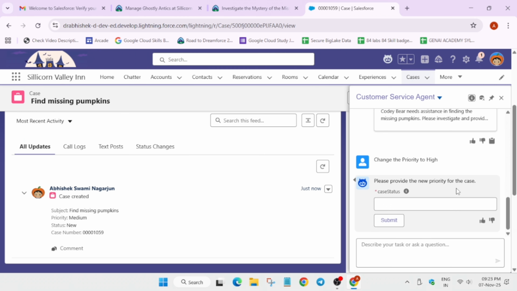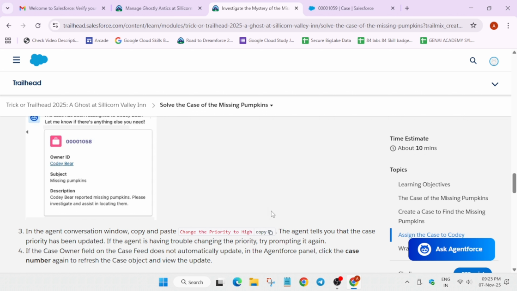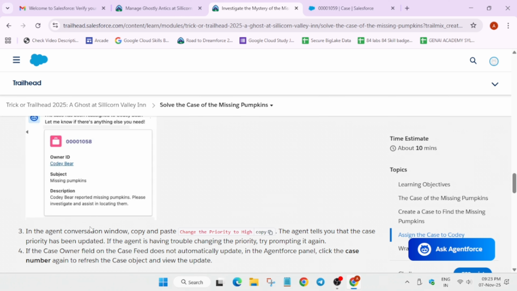Now we have to simply check the points. So here, if we come over here you can see this is the priority. If you want, you can just copy it and paste it over here if you are not getting the score. So we have got the score, so we are just leaving it.